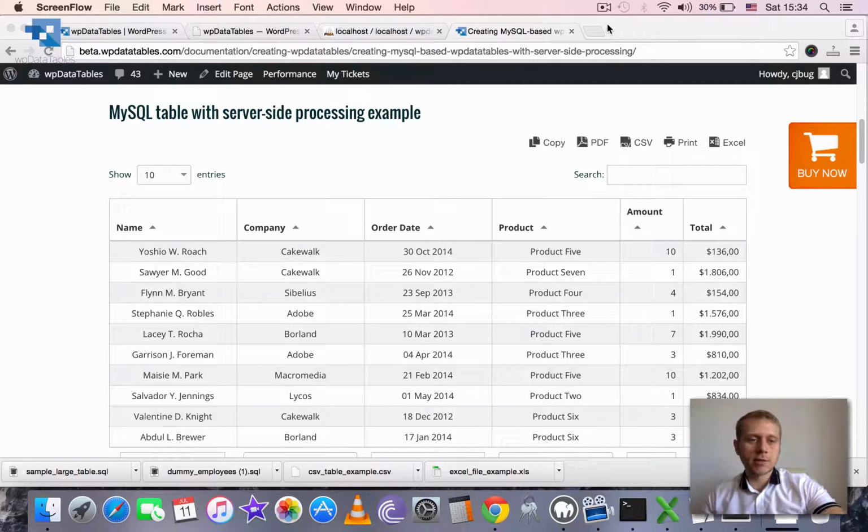Creating MySQL-based WP data tables with server-side processing. As I mentioned in the previous tutorial, MySQL and server-side processing is probably the only solution for you if you have a large data set, larger than, let's say, a couple of thousands of rows. The reason is the different principles for tables with and without server-side processing. Let me explain. Tables without server-side processing work like this.